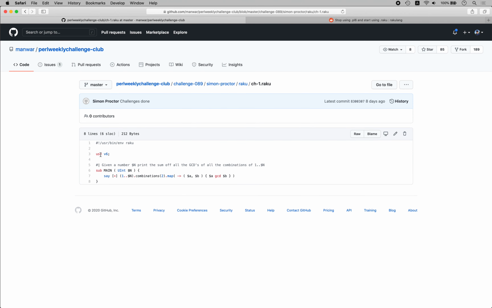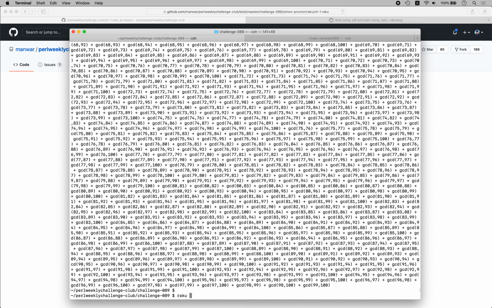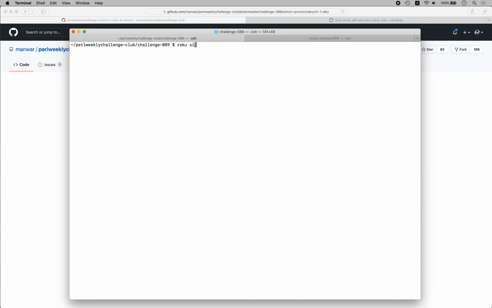Let's look at the solution. So we've got this main function where we just accept the unsigned integer. And this just adds up everything which was obtained from the range, then by combinations of 2 elements, and those were mapped to get the GCD of those 2 numbers in this combination. Right, so I assume we just can get the correct result. Simon Proctor, Raku 100. Yeah, good.